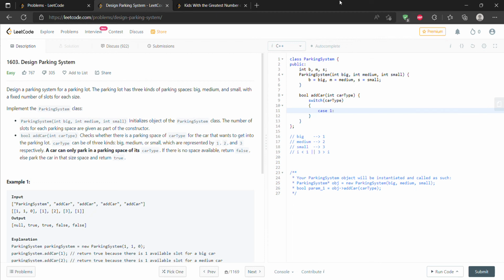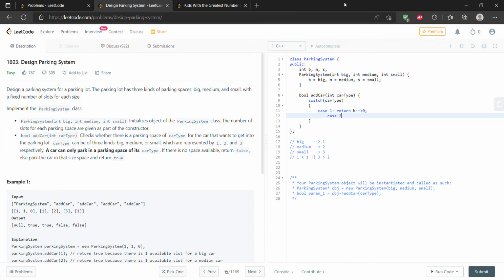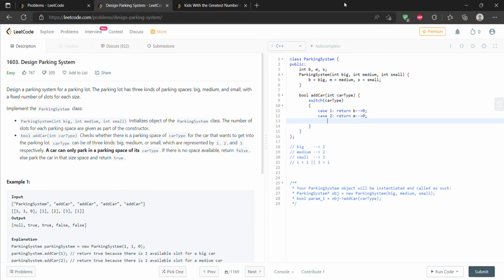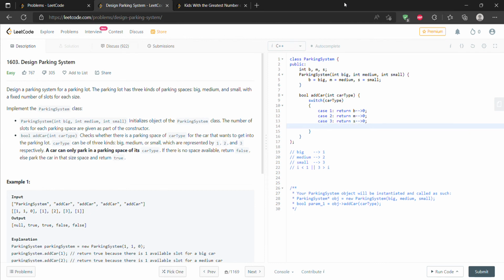Our first test case, case 1, will return big at 0. Case 2 will also return medium at 0. Case 3 will return small at 0. And by default it will return false, meaning that there is no parking lot available for the car type.